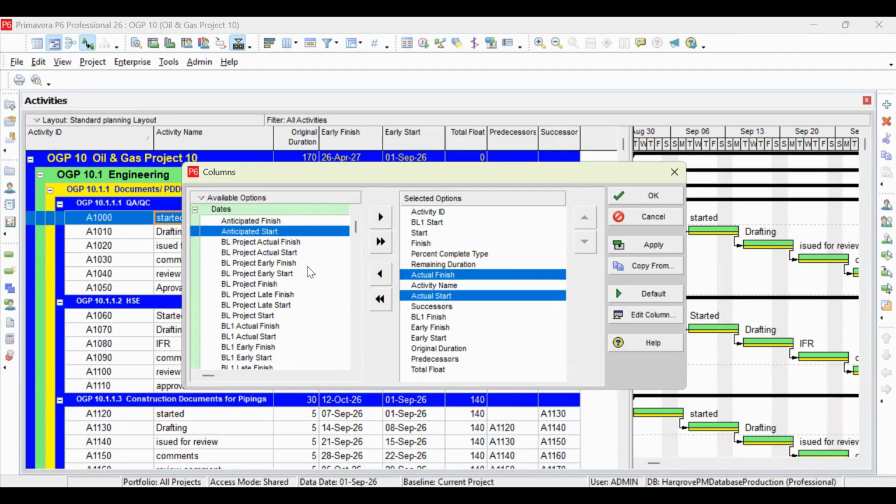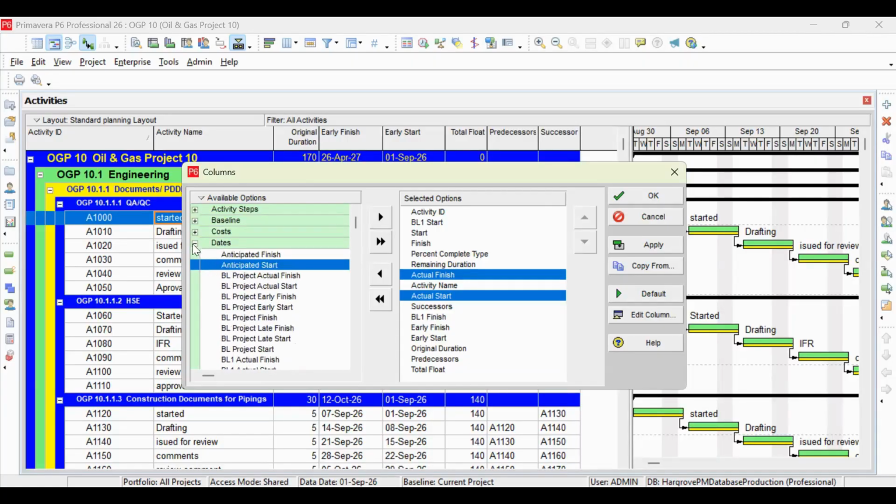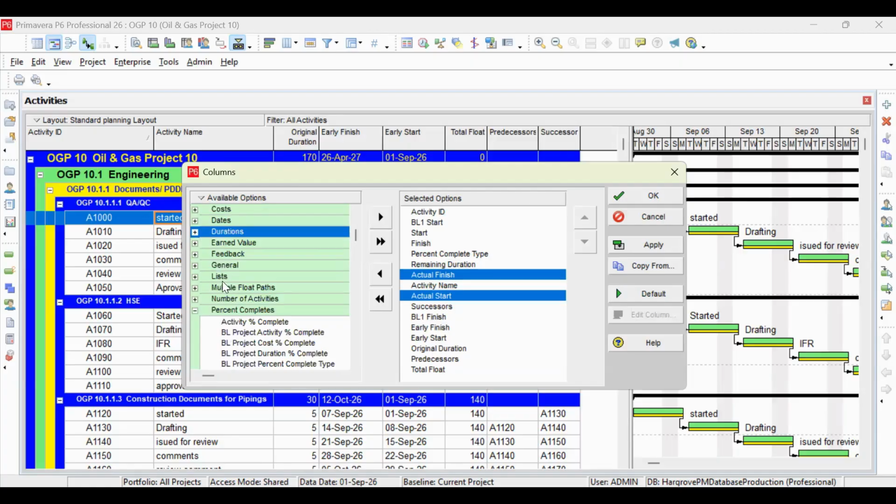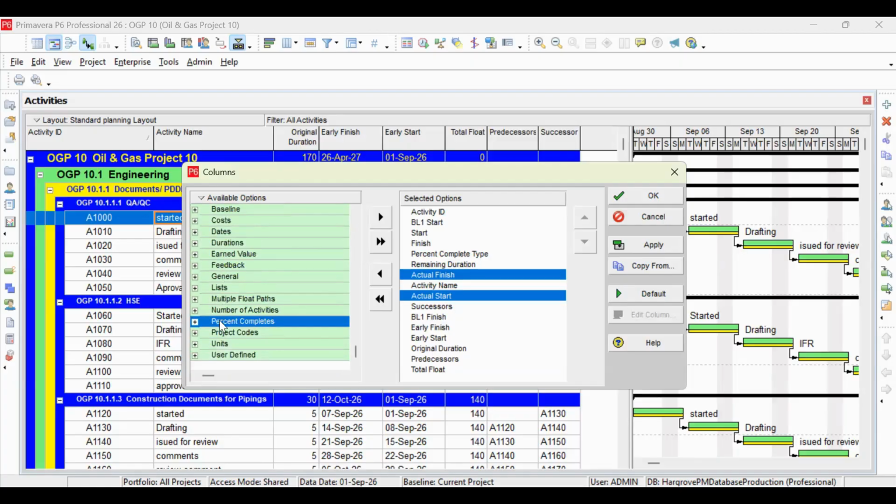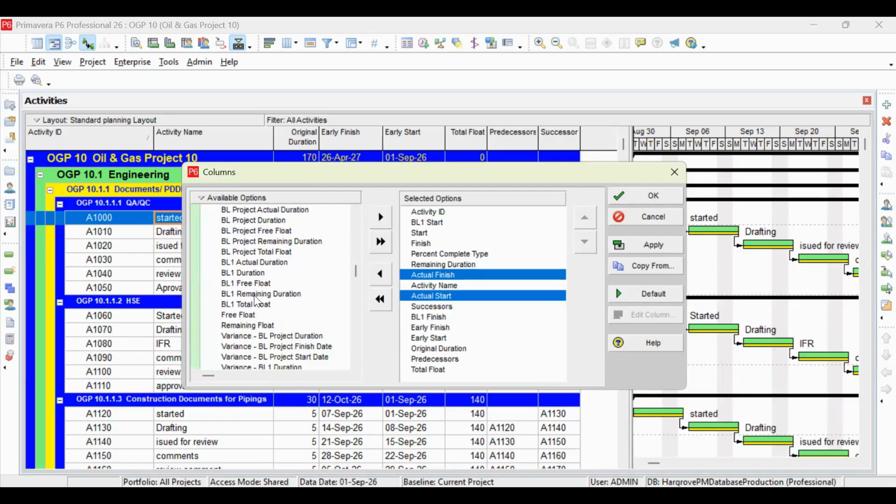Then we are also in need of total float as our last thing. Total float is under floats. Don't worry, you will also be understanding these things. It's under floats, and floats must be under the durations, I think. Total float, where is T?